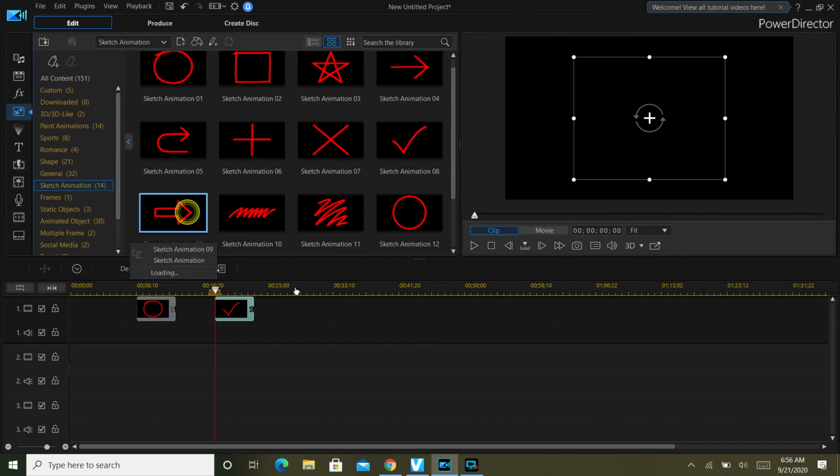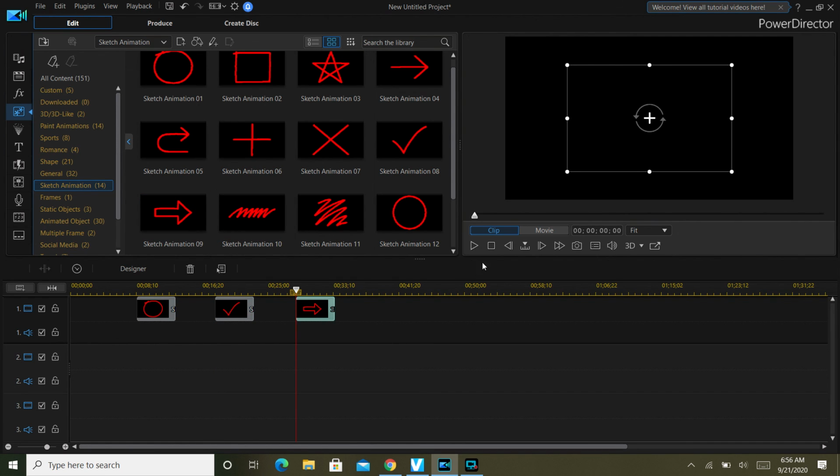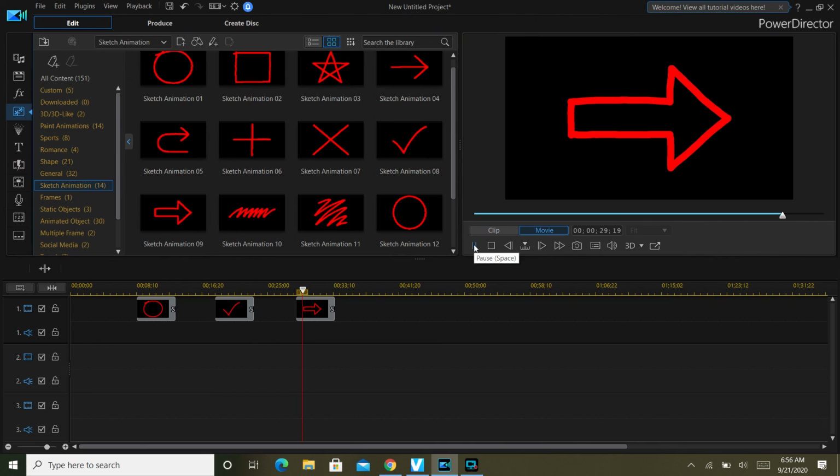There are many things you can do in the program, and these are just some of the select few.